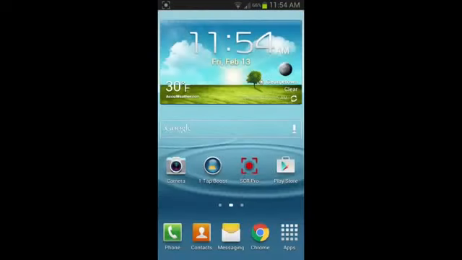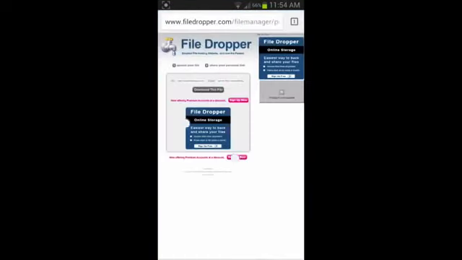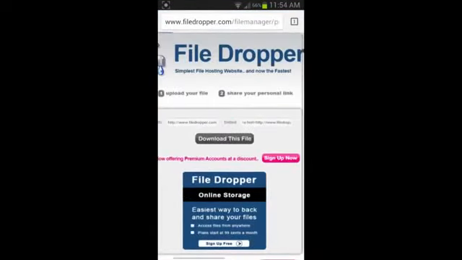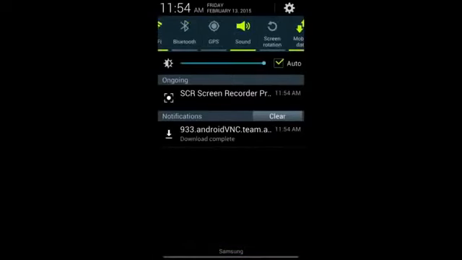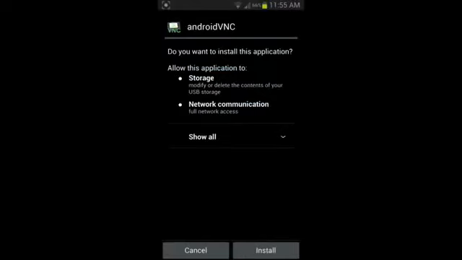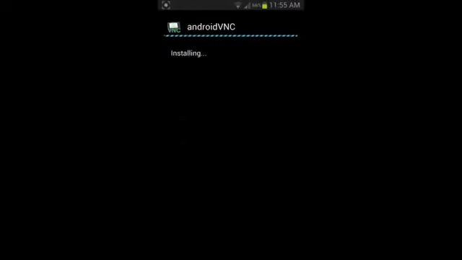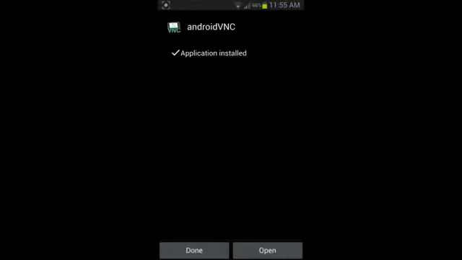So after this is enabled in the security options of our device, we will need to go ahead and download the Android VNC app from the link I posted in the description below. When you open this link, just press the download button and allow the APK file to download. After this is finished, open the file. The easiest way to do this is to pull the status bar down and press the notification that states the download is finished. When we open the APK file, we need to press install and install the app, but we don't need to open it yet.